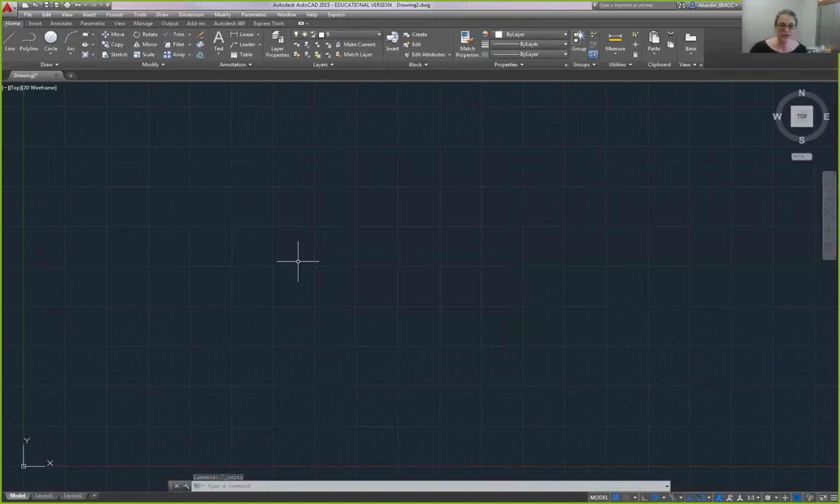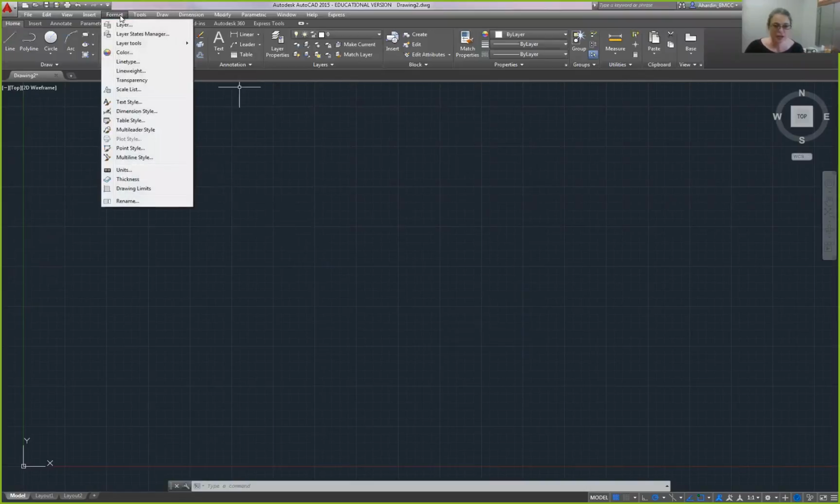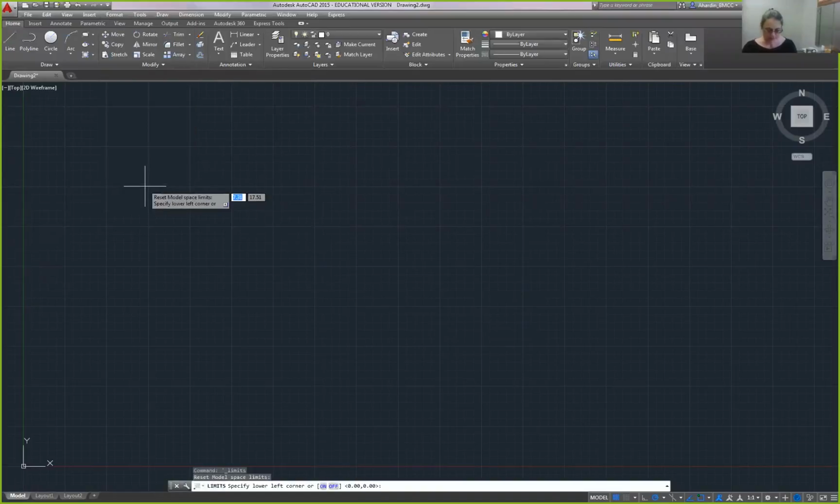Now we want to set up our drawing area. And we're going to go back into this Format, and we're going to set the drawing limits. Now what this will do is kind of tell AutoCAD what space on the plane we're going to draw on. And you'll see that it's asking me to reset the drawing limits. And one of the things we can do is down here at the bottom, the easiest way to do this is go to the command prompt.